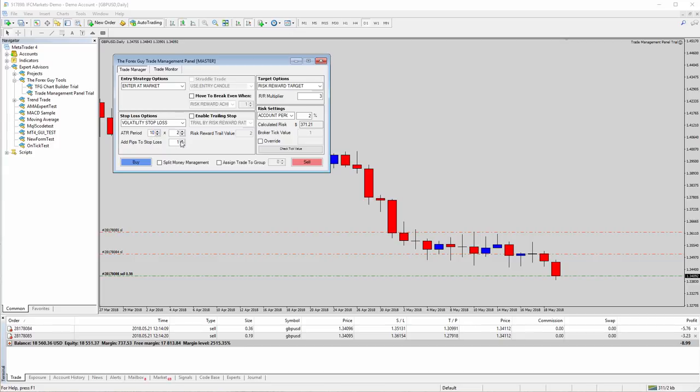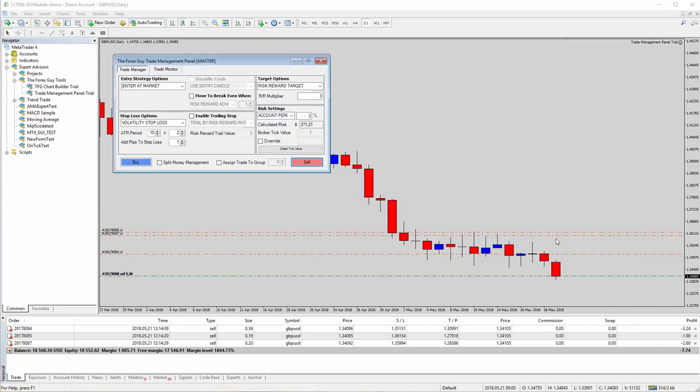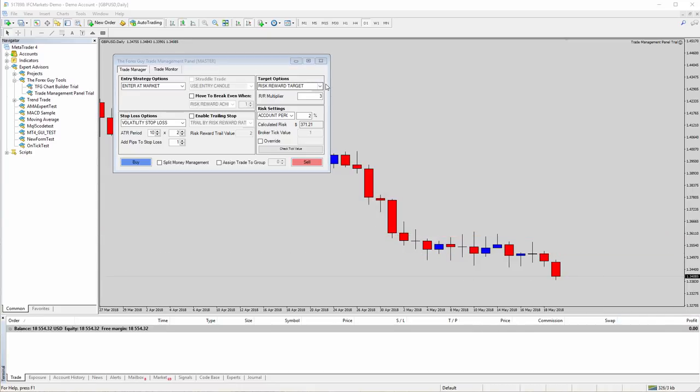So we could say I want 10, okay, and then sell, and it's going to give you a slightly different figure there. So you can see that working nicely. Moving along to our target. A very popular target is risk reward ratio, whatever your stop loss and your entry price distance is.